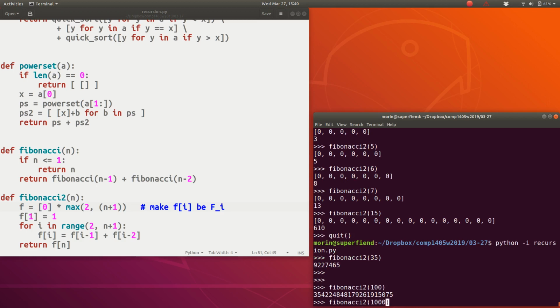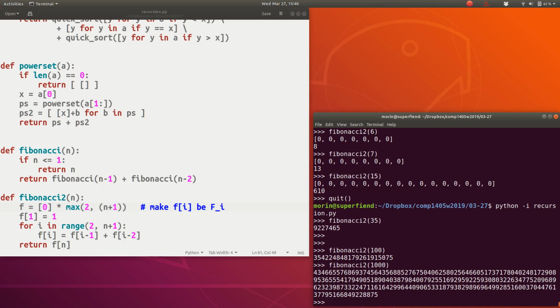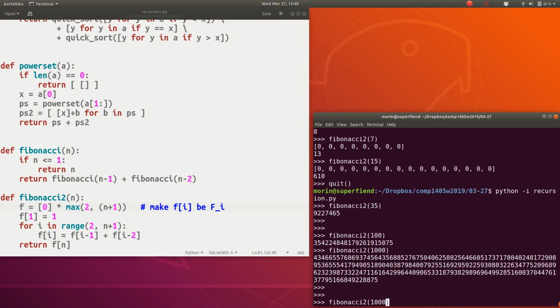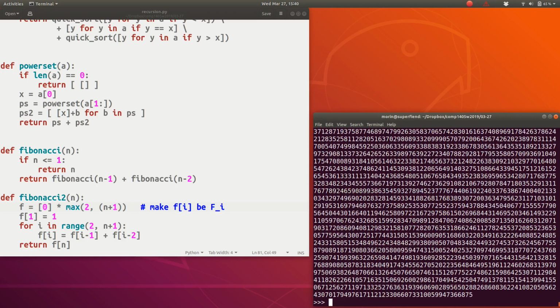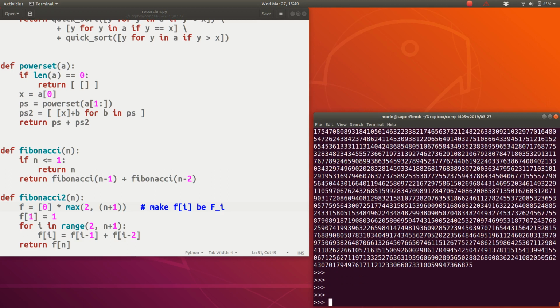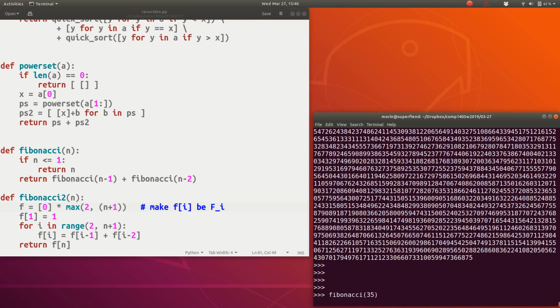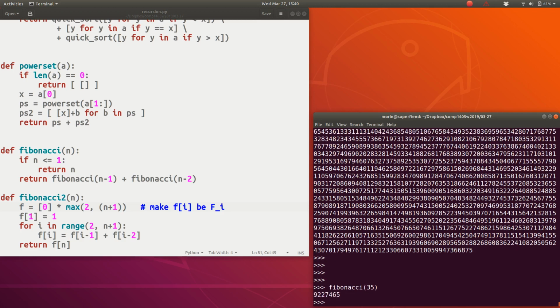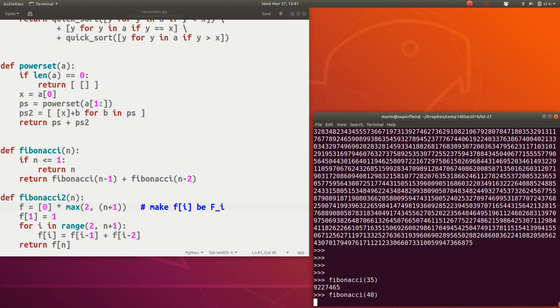What about Fibonacci of 1,000? That comes back instantly as well. 10,000? That also happens really fast. But the original one, the recursive version of Fibonacci, already for 35, it takes about 5 seconds. And for 40, I suspect it will take about 50 seconds.